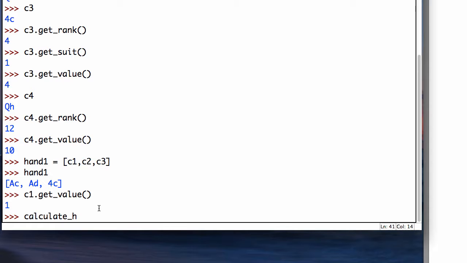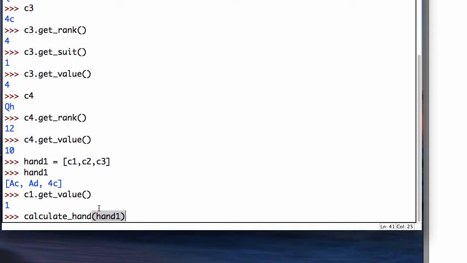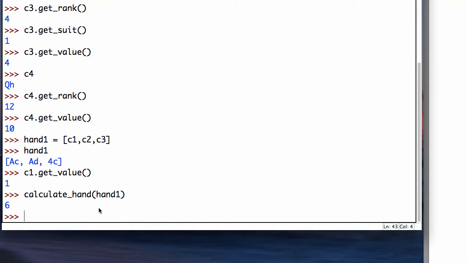So calculate hand. And again, I use docstrings so I can see what's going on here, and it takes a hand. So let me pass it a hand, and it calculates it as a 6, and so that's each ace having a value of 1 and the 4. So I created a function that was the simplest one possible.